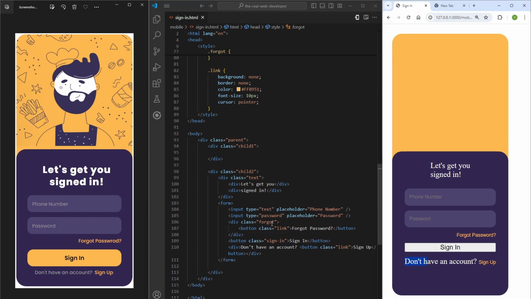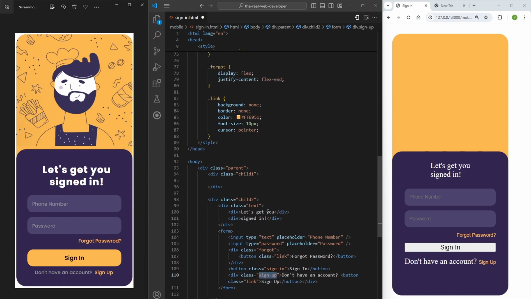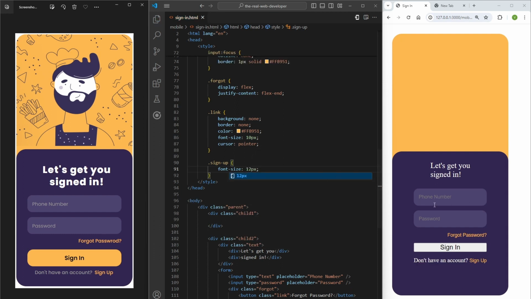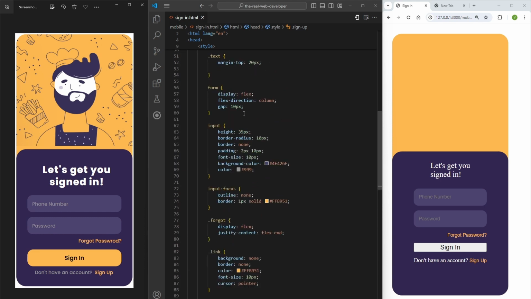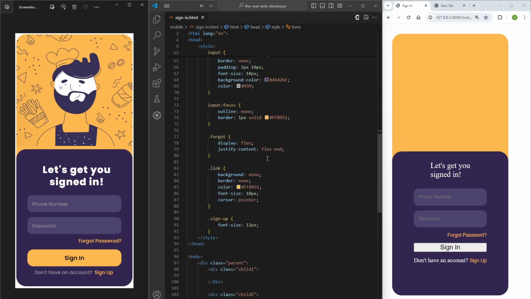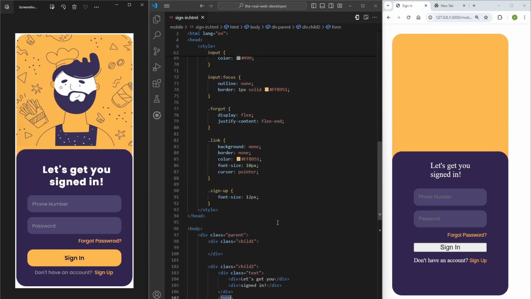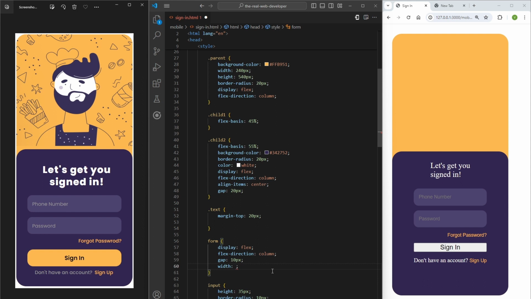Now this portion is remaining, so again this div is sign up. I'm giving sign up as a class. Let me write this class font size 12 px. Fine. So you can see everything is reduced now because I think I need to provide. So here we have child 2, then this text and form, right? Form I cannot give 100%, I have to give like 90 or 80%. Same thing I have to do for this one also.